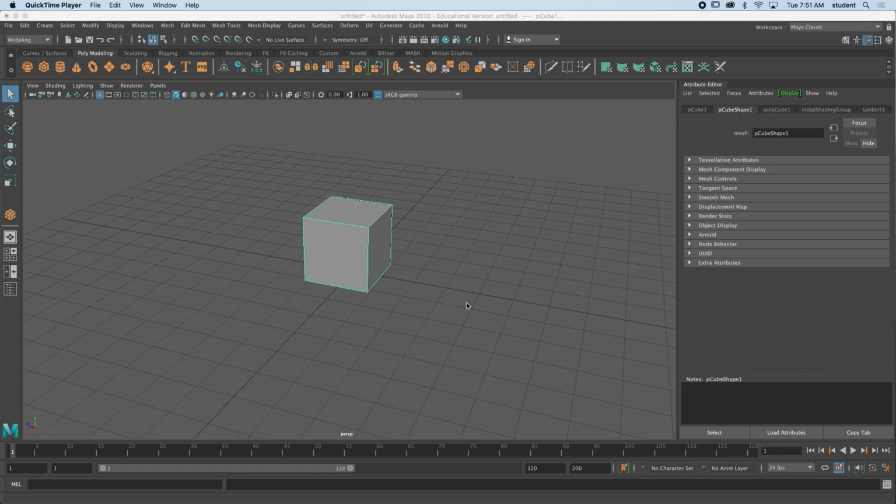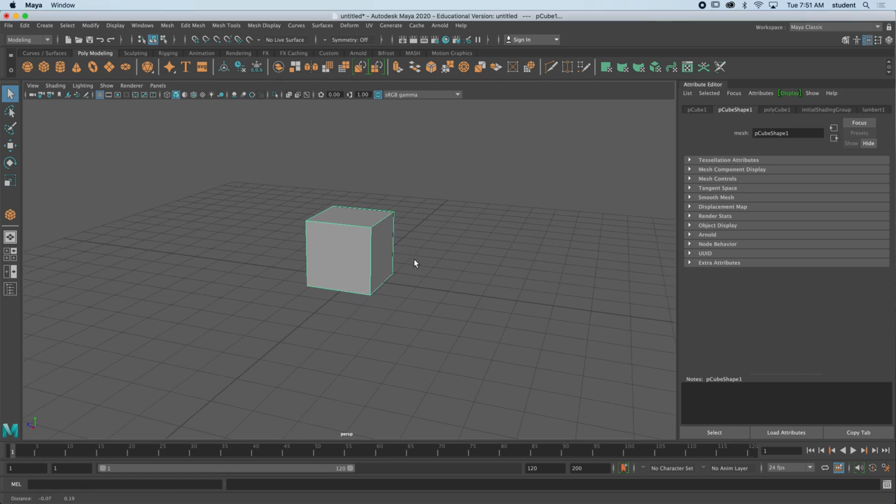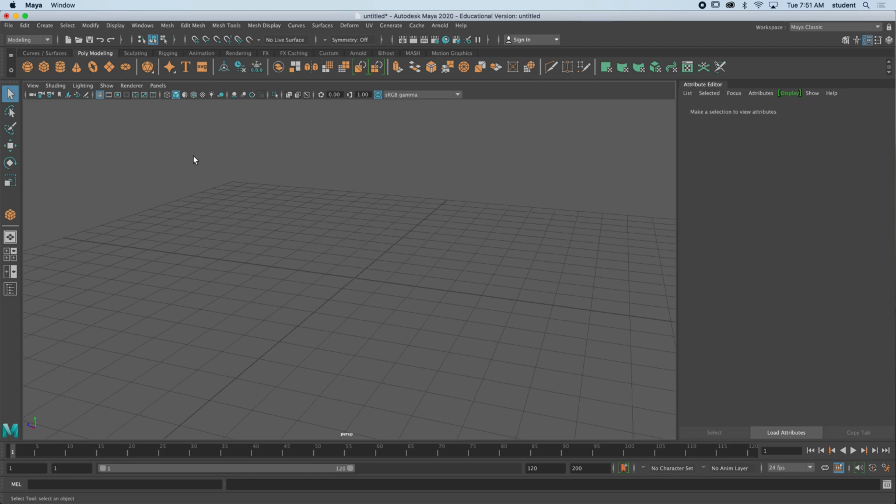Hi everybody, in this video we're going to look at moving objects. So we just learned in my previous video how to navigate in space by orbiting and panning and zooming. Now we're going to look at how to move objects. So let me just delete this cube and I'll make a brand new cube here, just if you haven't seen.